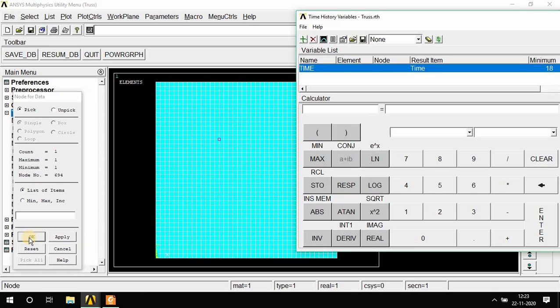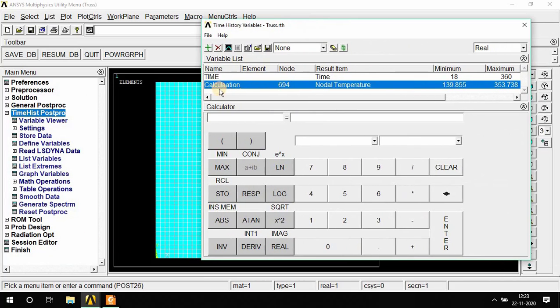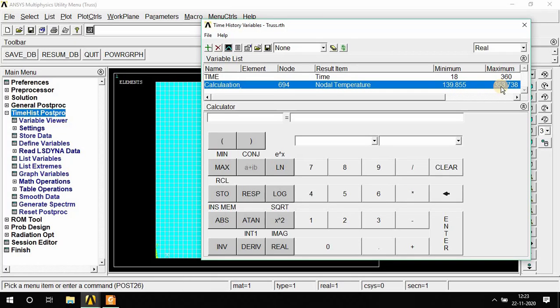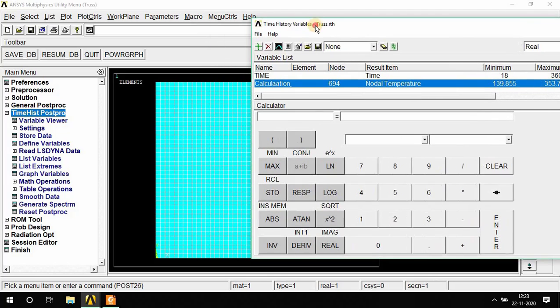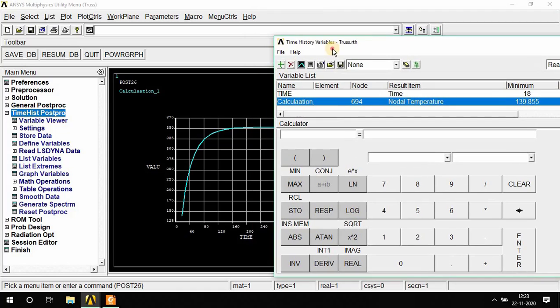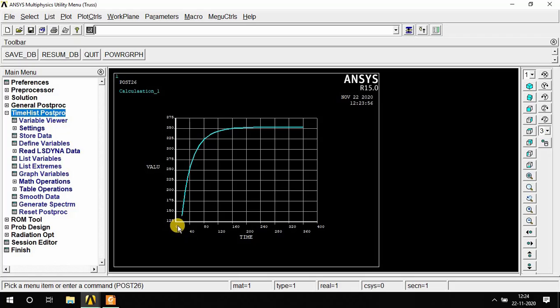So click on this. Okay, see here, this calculation window is added here, or this variable is added here. So minimum value is 139 and maximum is 353. So this is the temperature range. So click on this graph data. Okay, so see here, this graph starts from 0 to 400 total time. So maximum time is 0 to 360. So this is 6 minutes, and temperature rises from the 125 region to above 350.